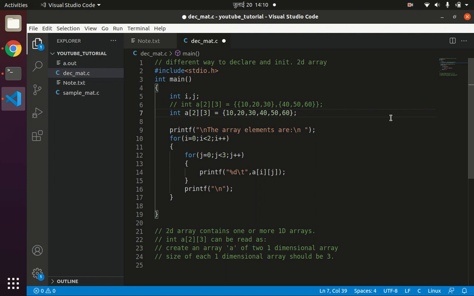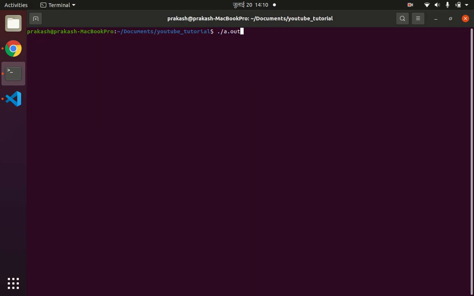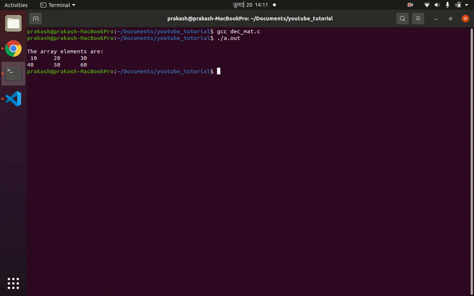What the compiler will do is take the first 3 elements and make them the first row, and then take the next 3 elements and make them the second row. So in this way we'll have 2 rows and each row will have 3 columns. In this way also you can declare and initialize the 2D array. Let us compile this code again and see the result. We are getting the same result. So this way also it works fine.